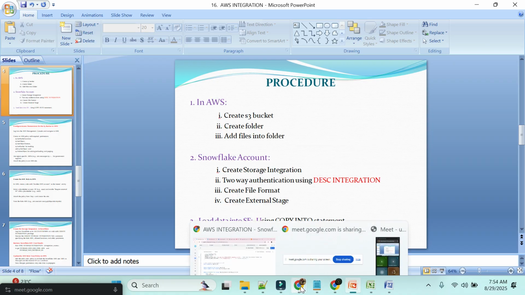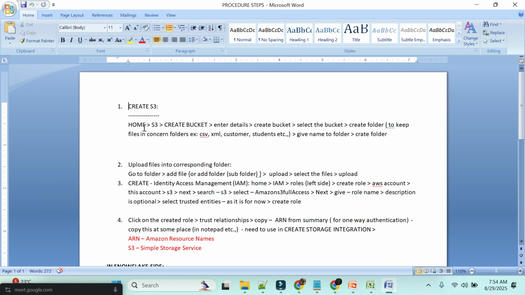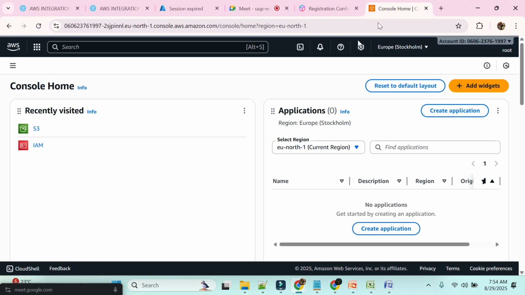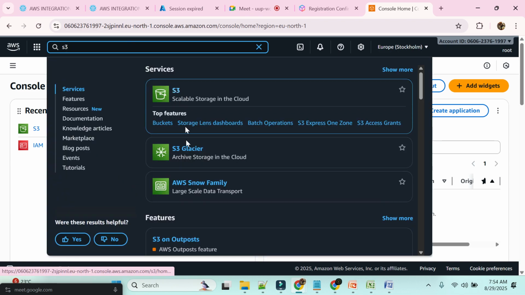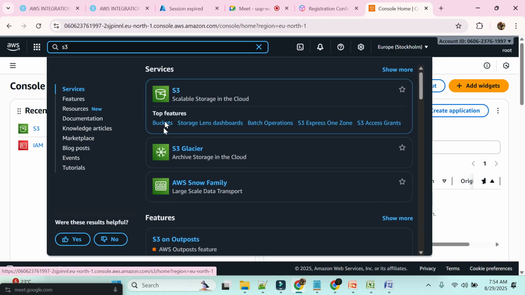Now first we need to create the bucket. See the procedure. Go to home, search for S3. Okay, S3 services are there. If not, you can search here, just enter and click the first one. Don't go for Glacier or this one, just S3 is enough. See here, buckets. So click on this one.